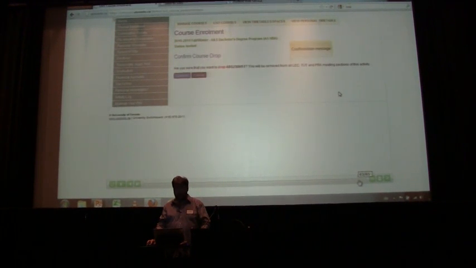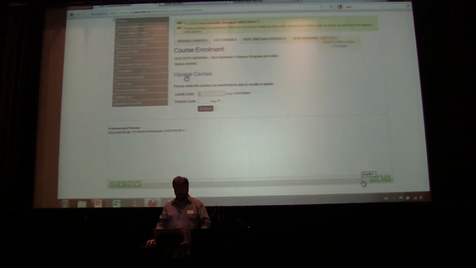Dropping courses, same kind of thing. It's one of the options. You go in and you drop a course, and you're allowed to drop a course before the deadline. That course disappears from your transcript. It'll be like you never took it. I'll talk a bit about the fee implications of dropping courses in a second.